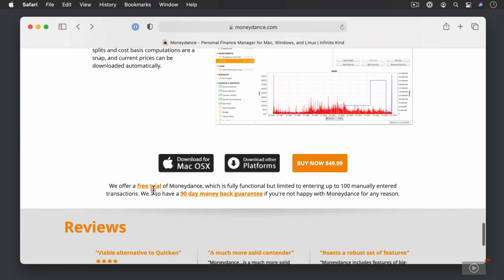And looks like I've got a free trial, which is nice. And I can have 100 manually entered transactions to test it out. And there's also a 90-day money-back guarantee. So this looks really good. This looks like an application that I could jump into.